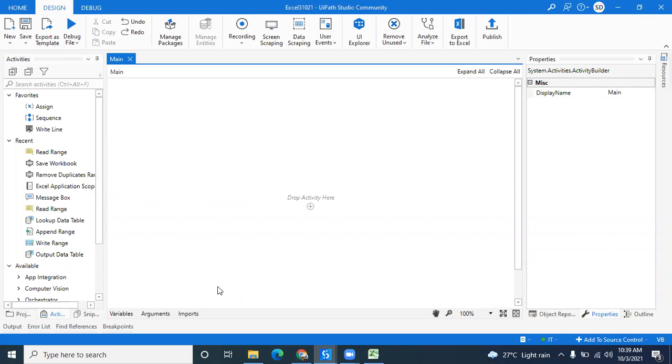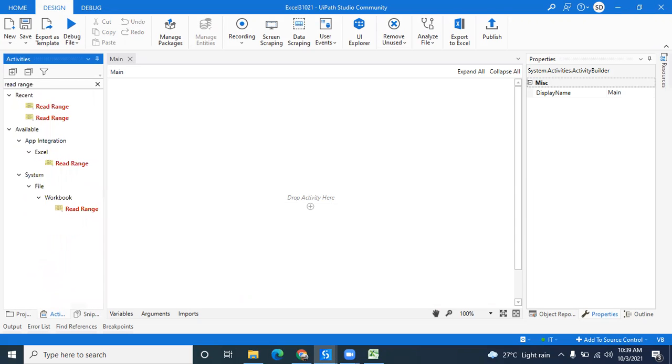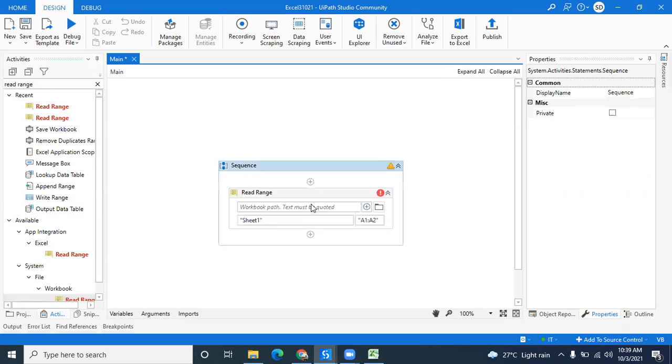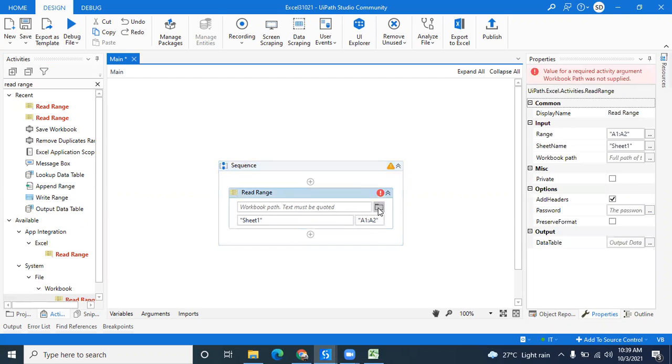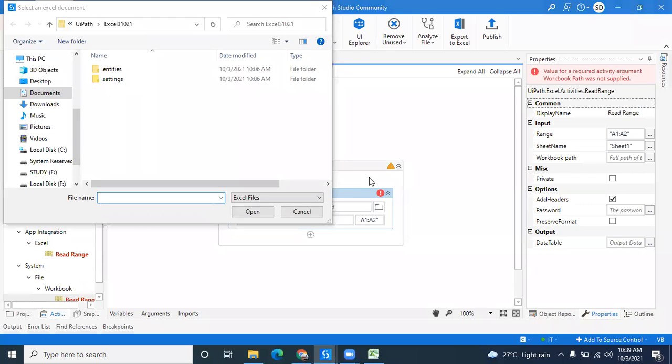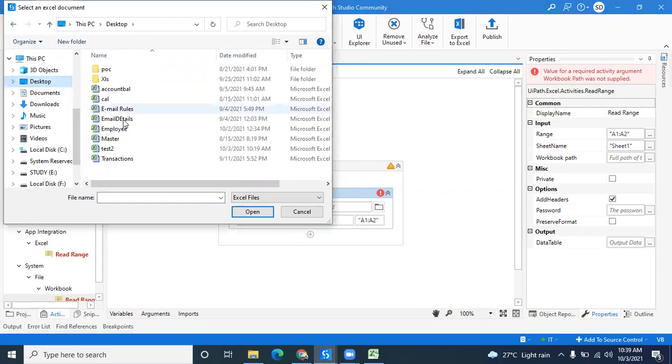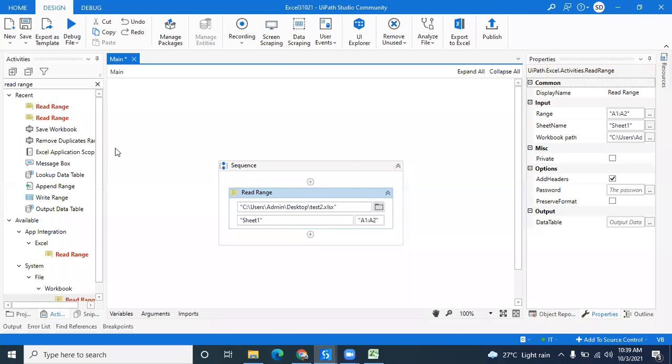As you know, before starting the operation on any Excel file, which activity should I take to read the Excel file? Read range. So to read the Excel file, we should use a read range activity. Right now I'm taking the workbook type of activities because only one file I have to read. Here I'm passing the path of my Excel. My Excel is located on the desktop and the file name is test2. That is the first task.